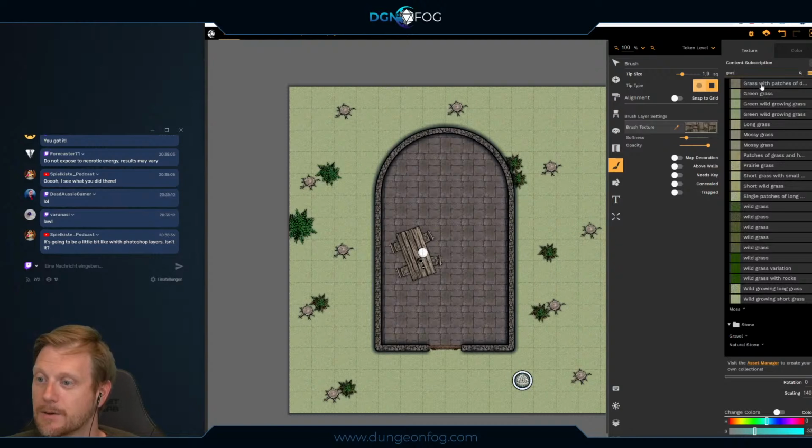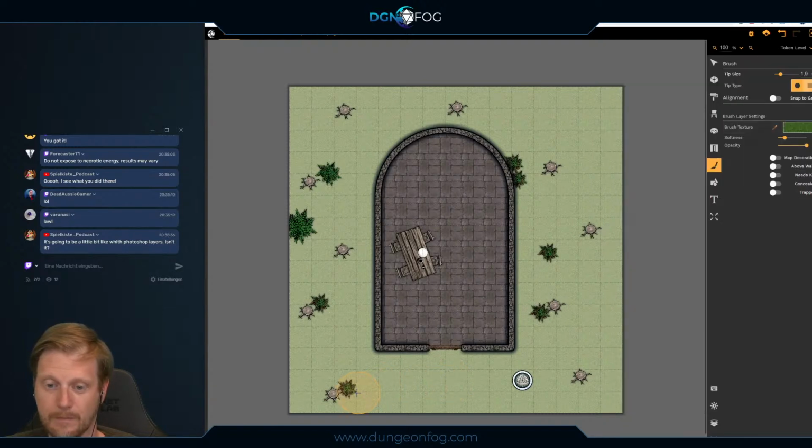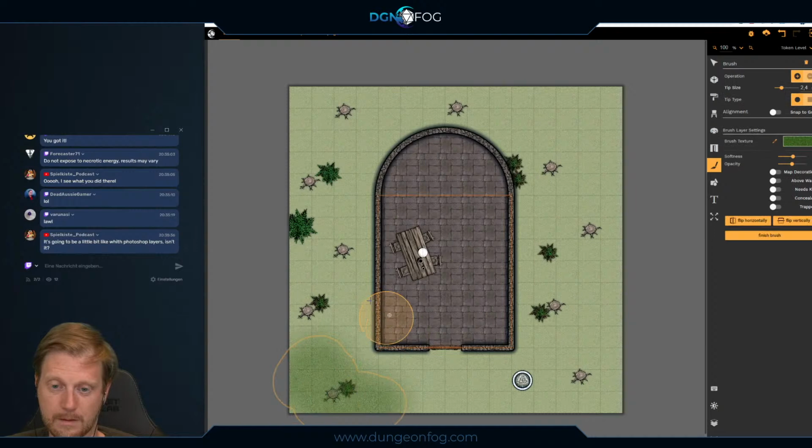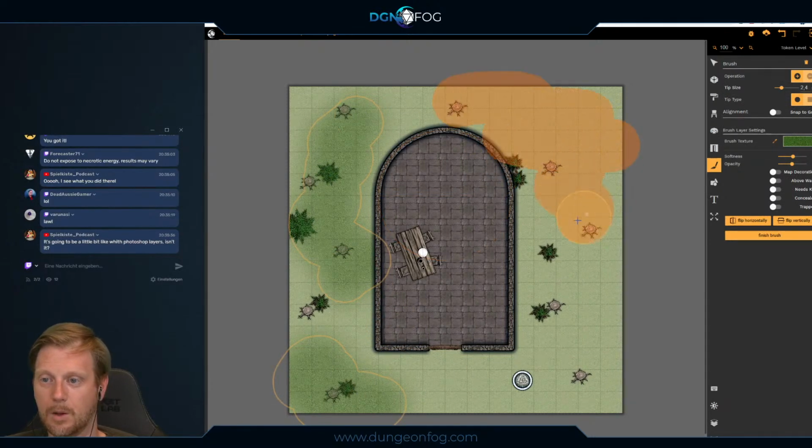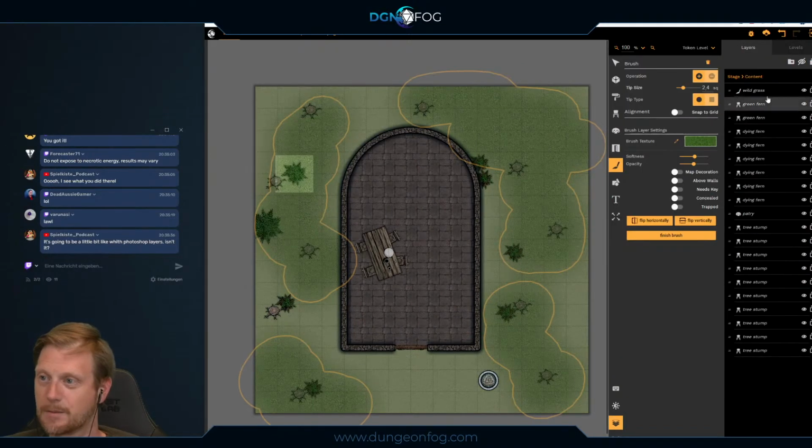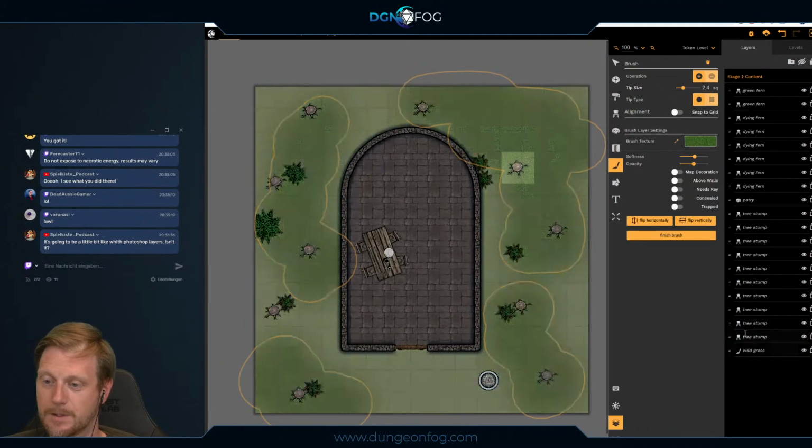grass. Let's go for grass. Wild grass. Let's make this softer but more opaque. Okay, so we have some grass layers here. Let's put them at the bottom.